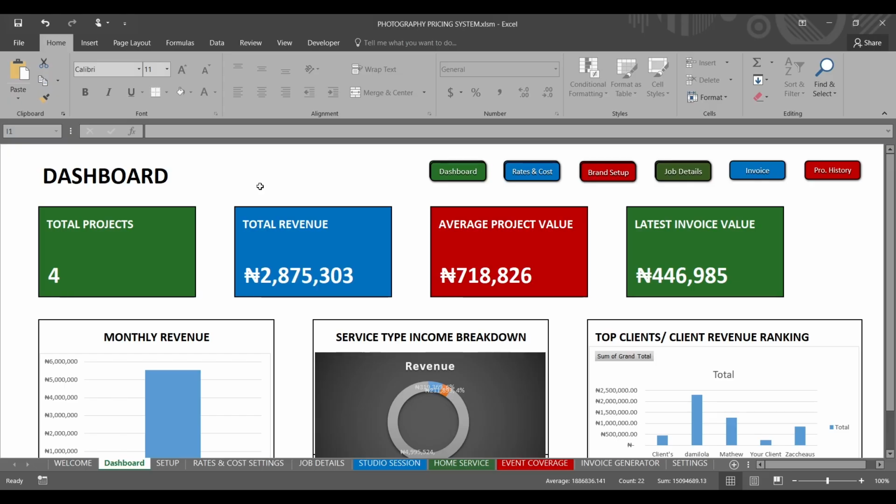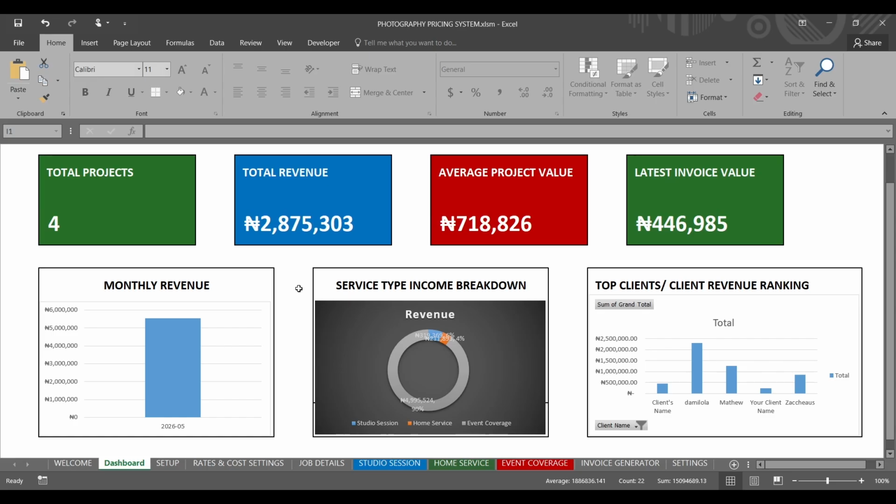So on this dashboard, you will be able to see the total number of projects, which means the total number of invoices that were issued out, right? And also we'll be able to see the total revenue. You will also get the information about the average project value and the latest invoice that you just printed, right? And at the bottom part of this dashboard, we are able to add the monthly revenue, whereby you'll be able to see the charts of the amount you generated for a particular month.